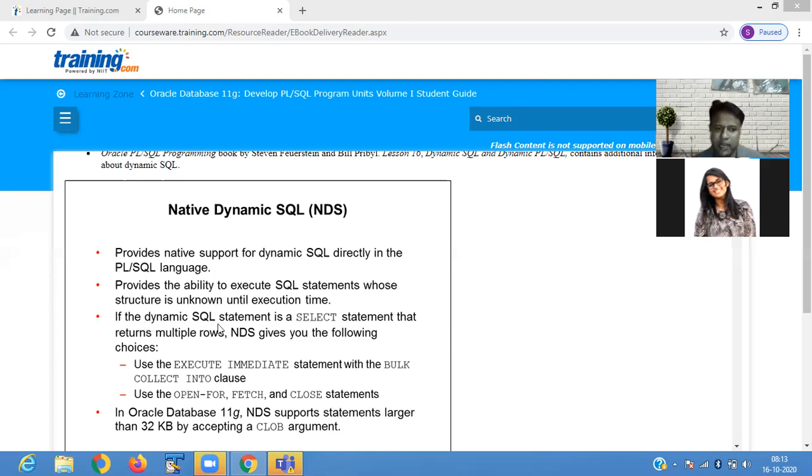If the dynamic SQL statement is a select statement that returns multiple rows, NDS gives you the following choices. When you are executing a SQL statement that gives you multiple rows, one choice is to use the execute immediate statement with bulk collect into, then use the open for, fetch, close statements.